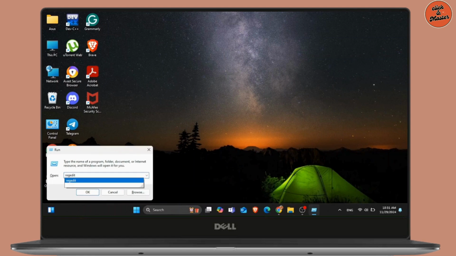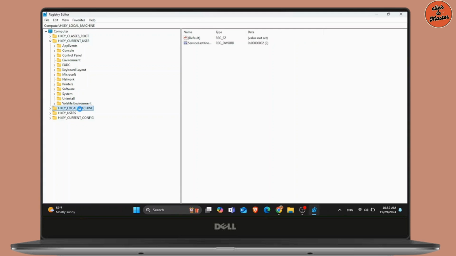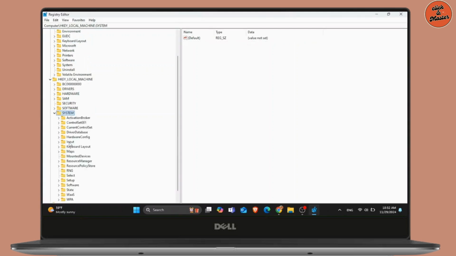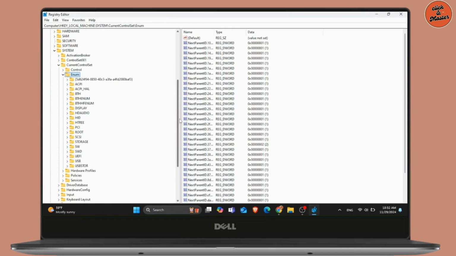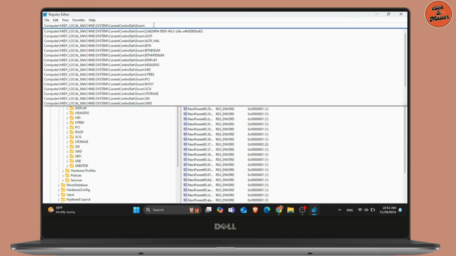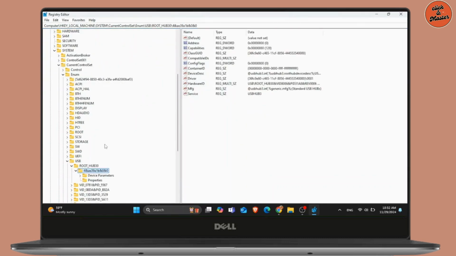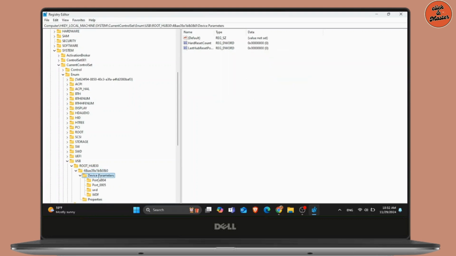go to the registry. Allow the permission and then this application will open. Then go to HKEY_LOCAL_MACHINE, go to SYSTEM, then after CurrentControlSet, choose the option of Enum. After that, at the top simply type a backslash and paste the path which we just copied of the driver. Then press enter and double click on the driver which is selected below.